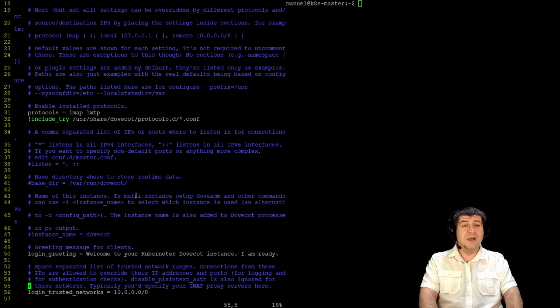Following the login greeting, we have the login of trusted networks. This entry is important as my logins will all come through the Kubernetes cluster, and the services do have an address that starts with 10. To allow logins to these different services in my cluster, I am specifying these addresses here.